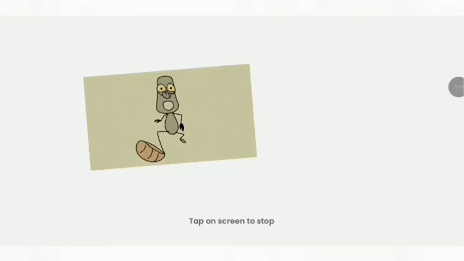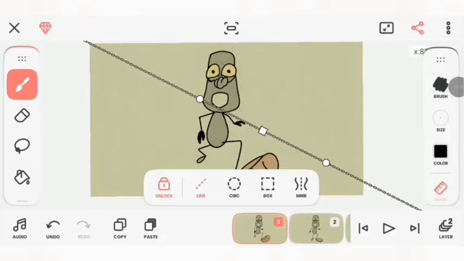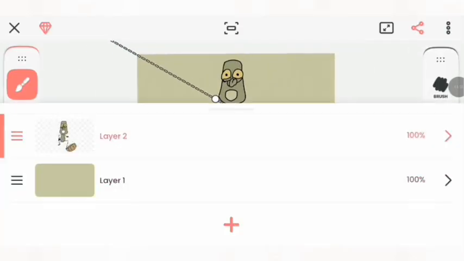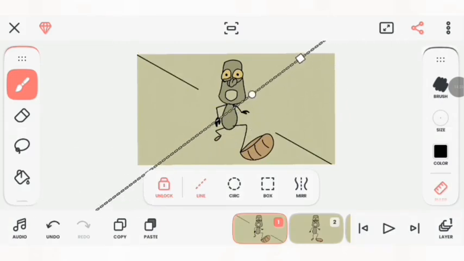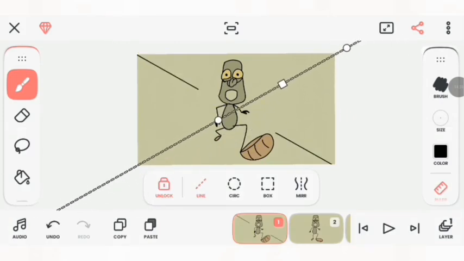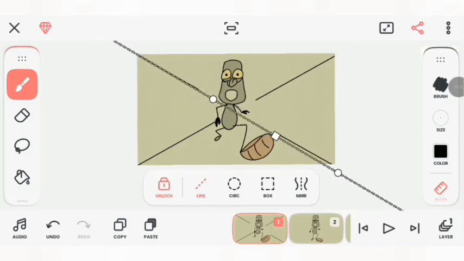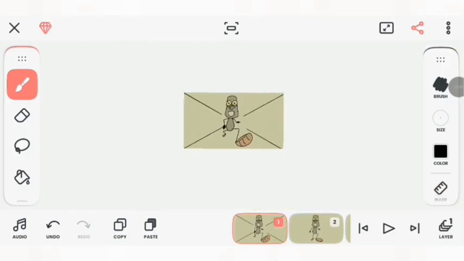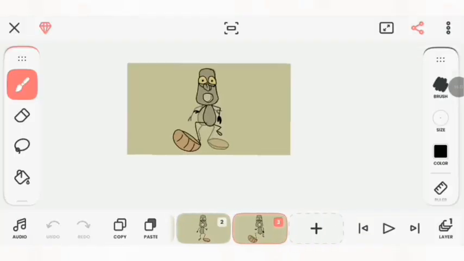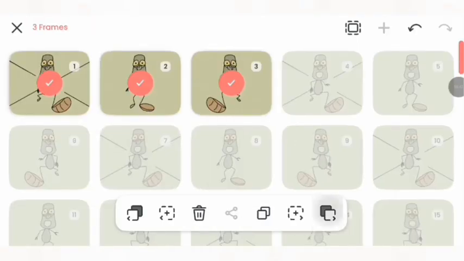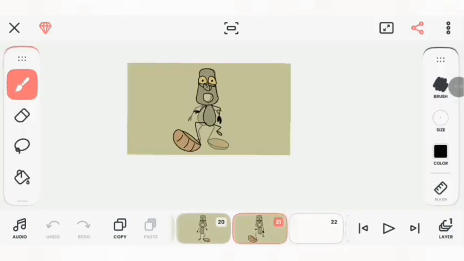So my third frame will be a tilt of the first frame, right? So I'm going to put just landmarks to show that the character is running, and I'm already done with a running animation. So I'm going to increase the number of frames, and I'm done with the animation.